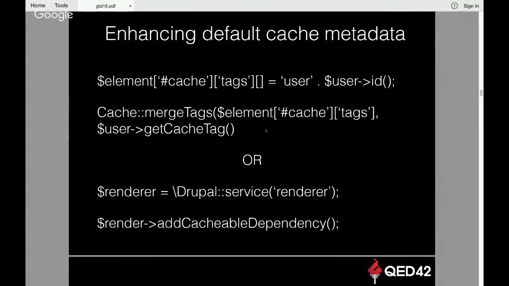Okay. So this is something that you'll do when you are rendering this. You're handling the rendering of this node manually somewhere. Otherwise, yeah.